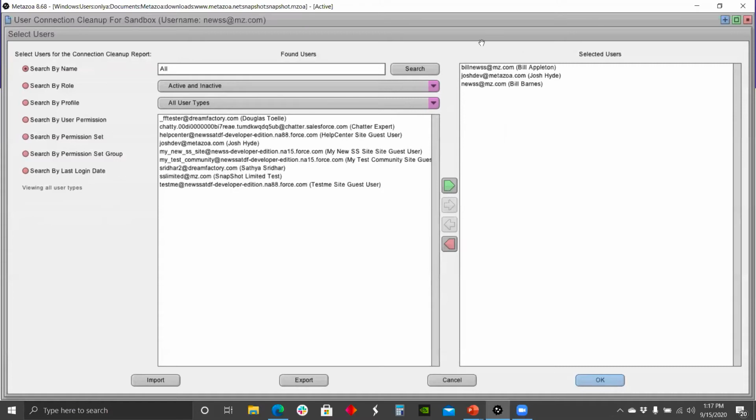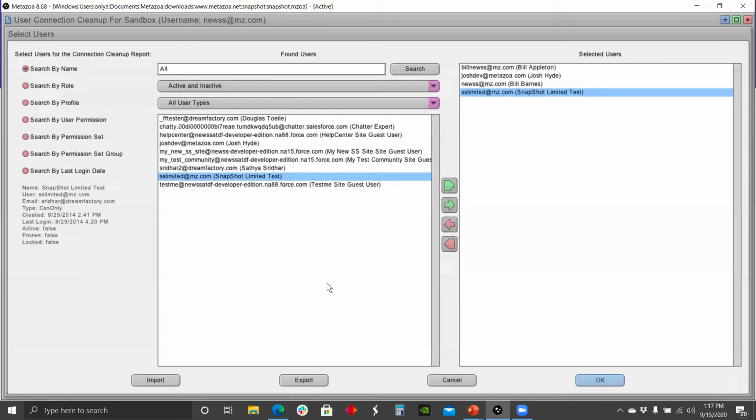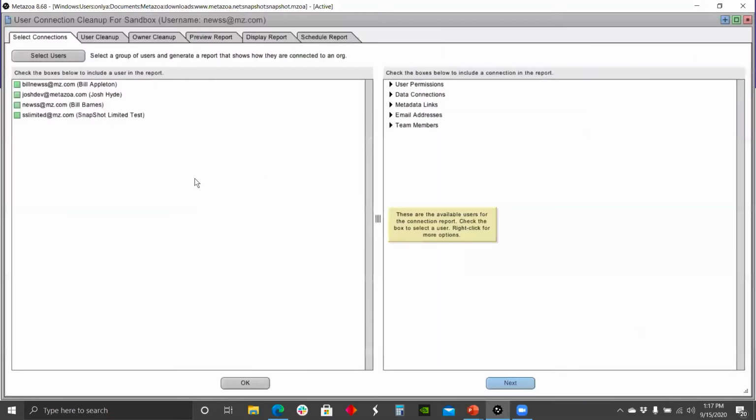So I've already got some users selected over here that I'm working with, but I'm going to go ahead and add in another user here as well. And then we're going to click OK, and that's going to take us back to the main screen here. So your first step is really selecting what users you want to do this connection remapping with, okay?